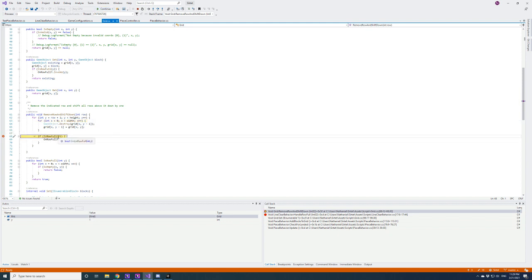And so now we're going to go, is row y full? That's the wrong question to ask because we didn't change y, we changed y minus 1.